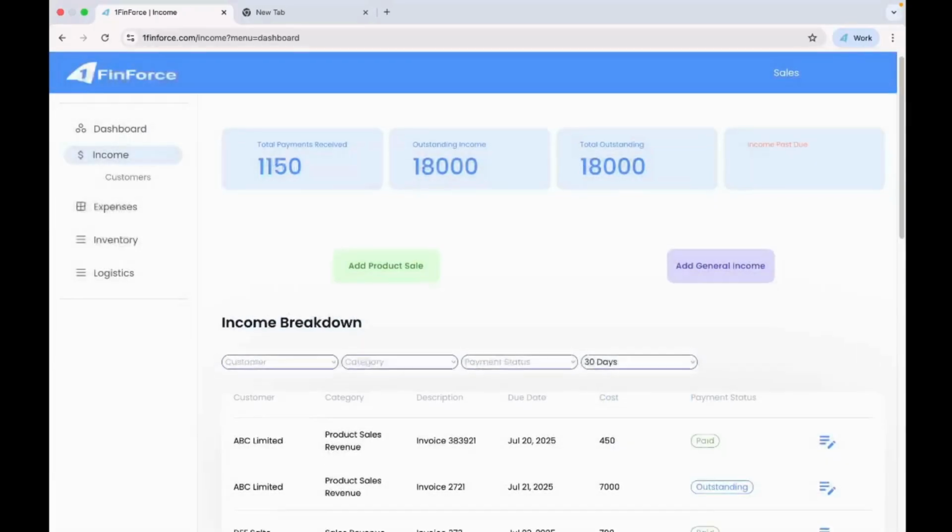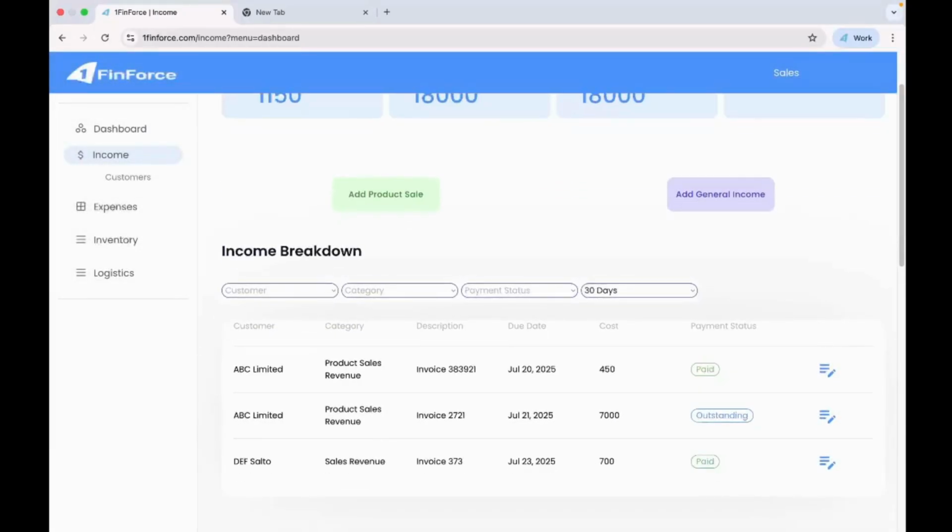that, and creating it. And just like that, our newly created general income shows up right here in our table, and we can filter it. So let's say if we don't want to see our paid, or if we want to see only our paid statuses here, we can just select it there.